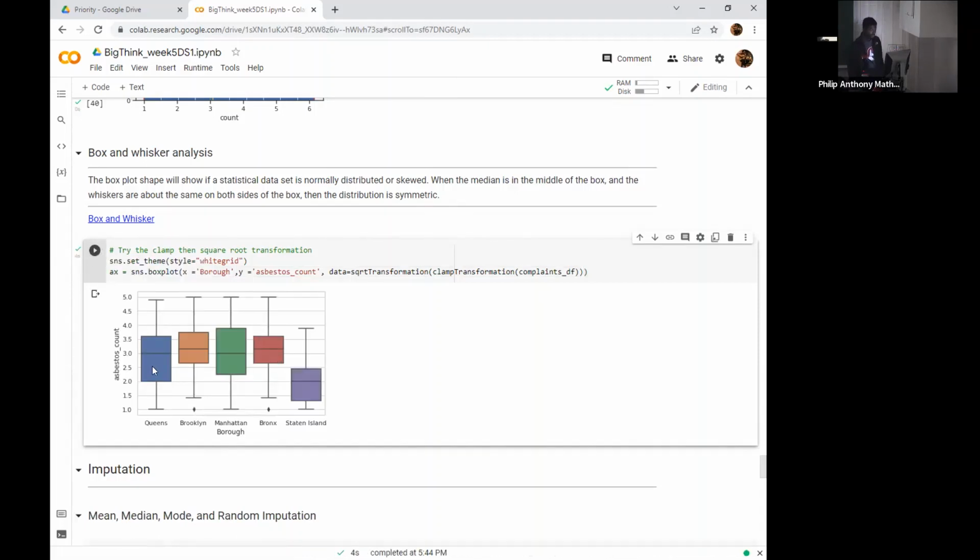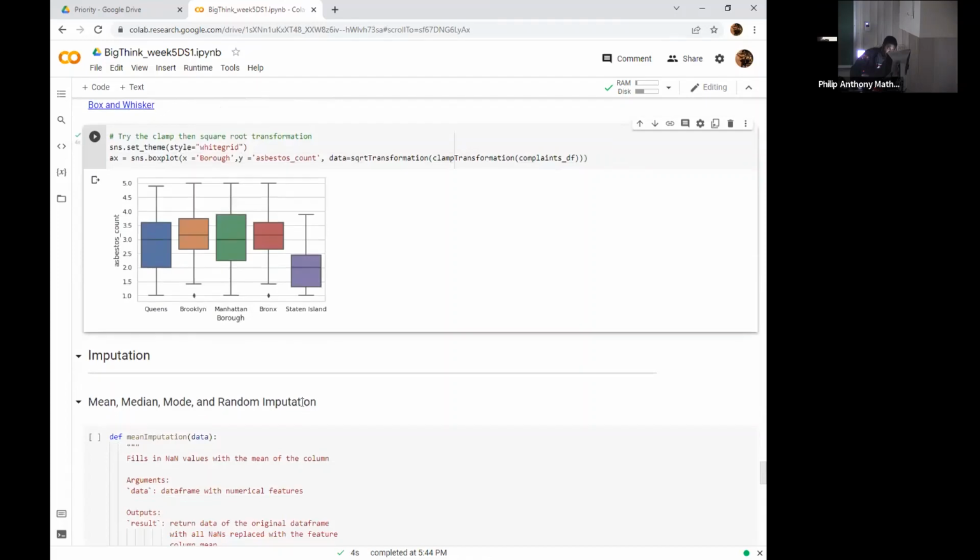And look, our whiskers are a good bit better, and we don't have these outliers. So this is what we want. This sort of data is a lot better for running certain algorithms and predictive models and all that sort of stuff. Staten Island's not doing so well, but it's whatever. It's just one fifth of our data.